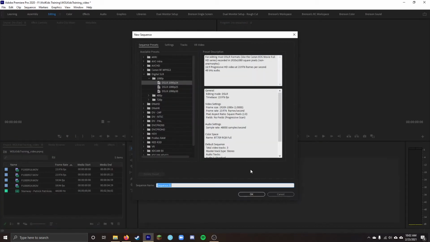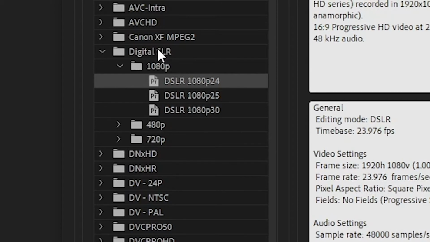So there's a lot of stuff here. A lot of it we don't actually need to worry about, so don't let this freak you out. What we're going to do is choose Digital SLR 1080p 24. It's already pre-selected for you. What you're doing here is picking the settings that the sequence is going to have when it's finally exported.